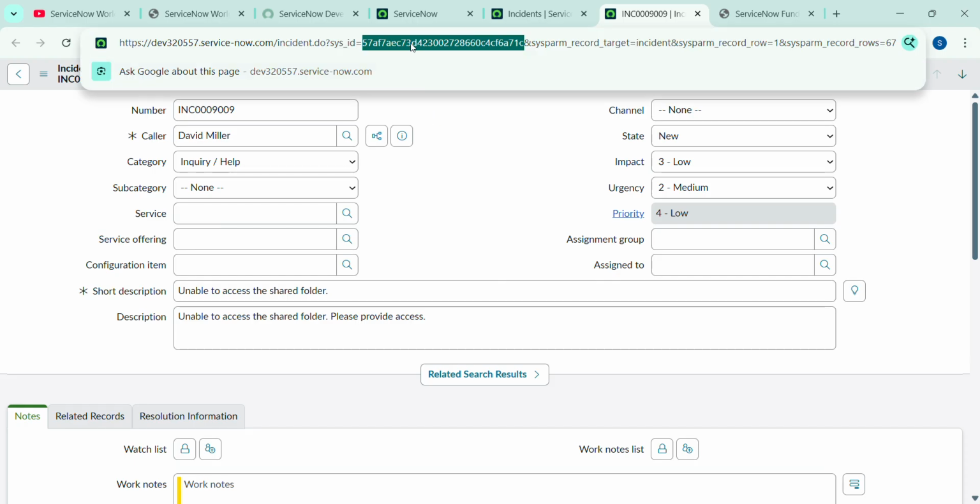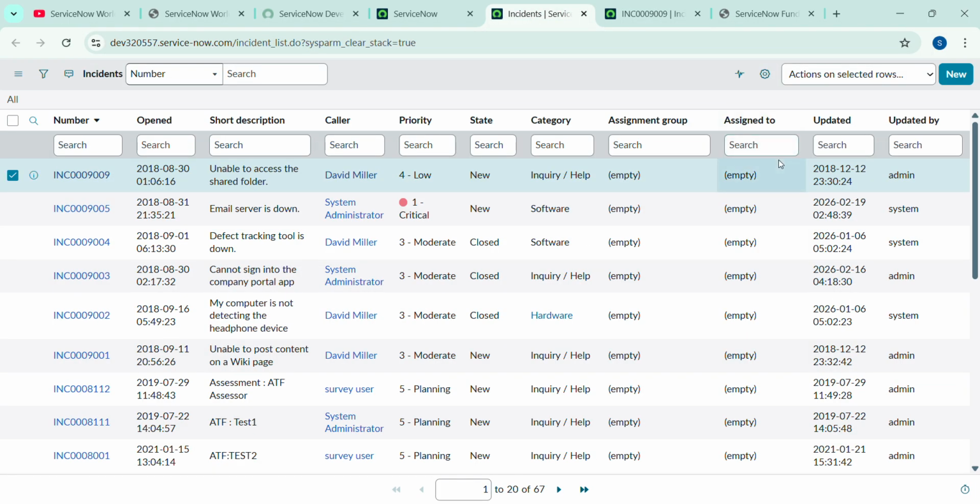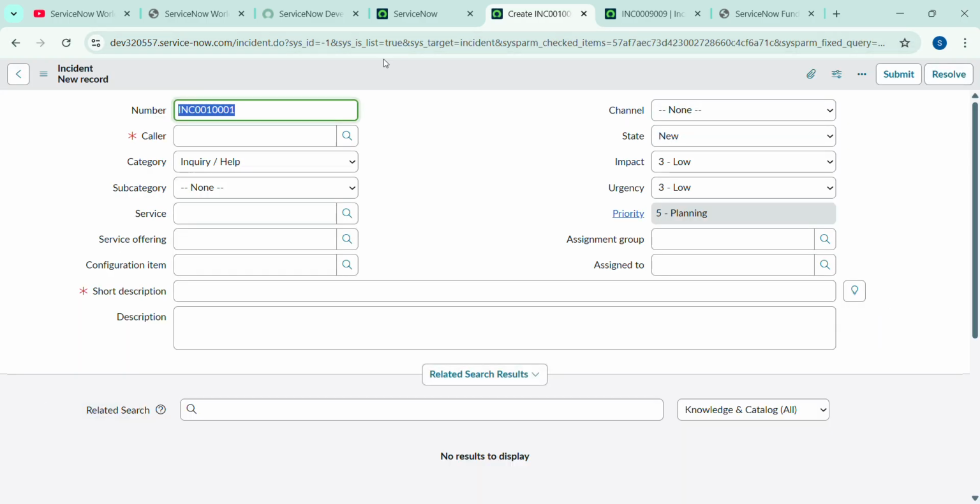So this SysID will not be repeated for any other record. It will be used only once per one record. That's it. No two records on any table in any instance will ever share the same SysID. For example, if you see here, let me click new. See here the sys_id is -1. That means it is a new record, not yet saved. We just have to fill in these details.